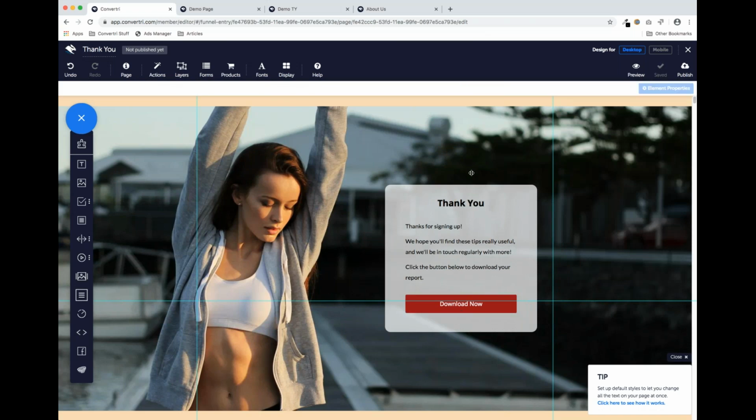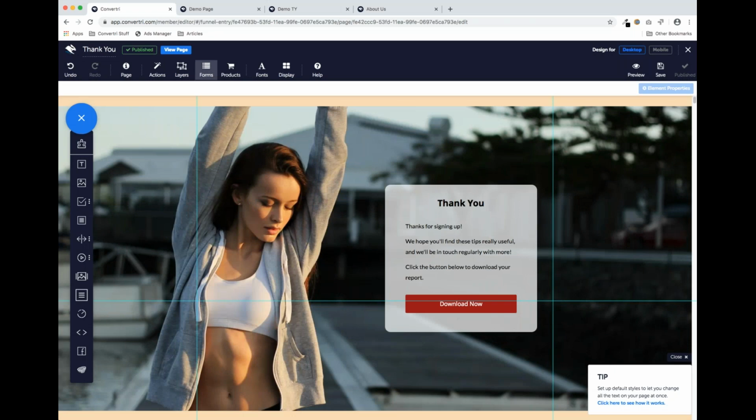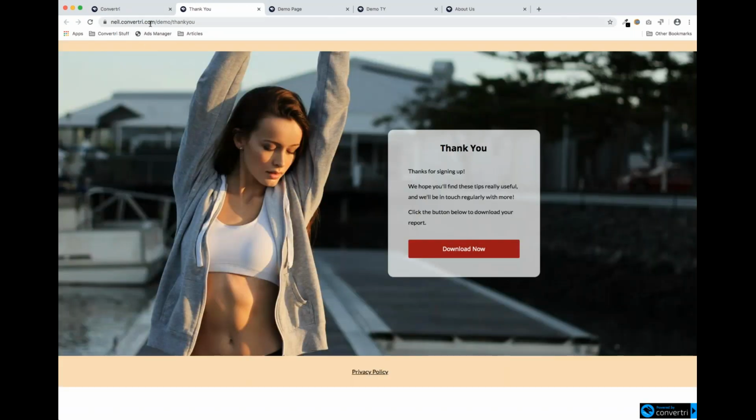And we'll save that page. And we're going to publish it at demo/thank you. So this page is now live at neil.convertri.com/demo/thank you. You can actually go there if you want, have a look for yourself.